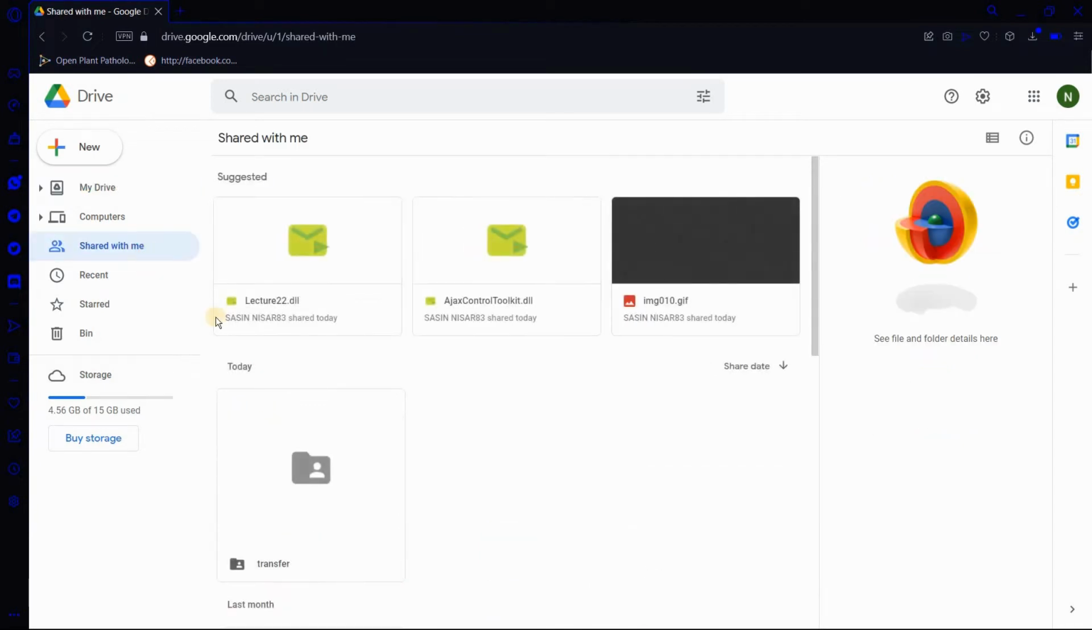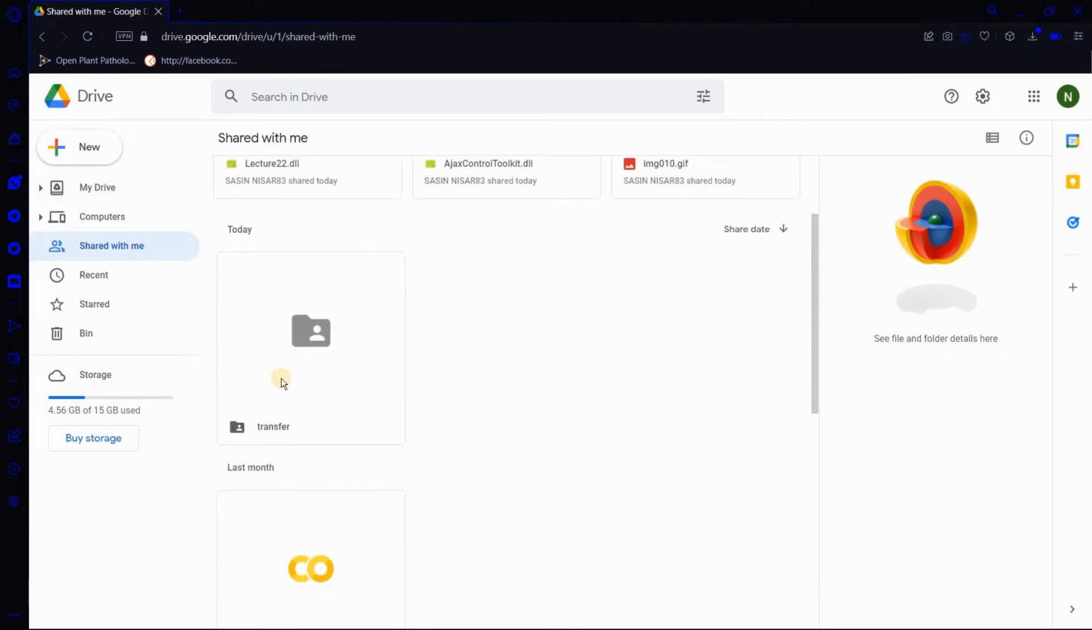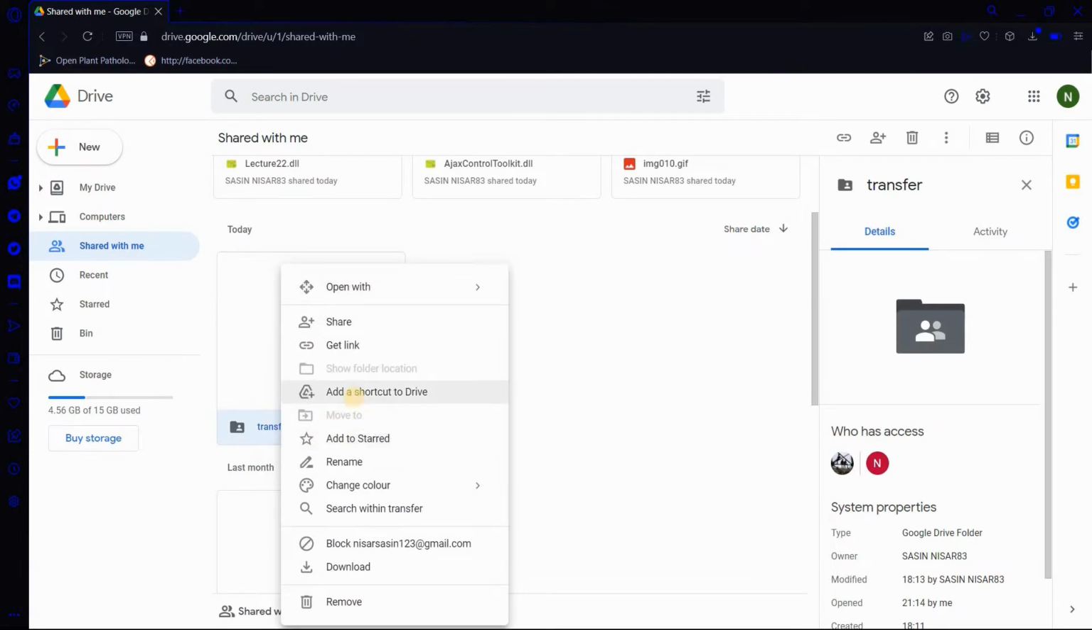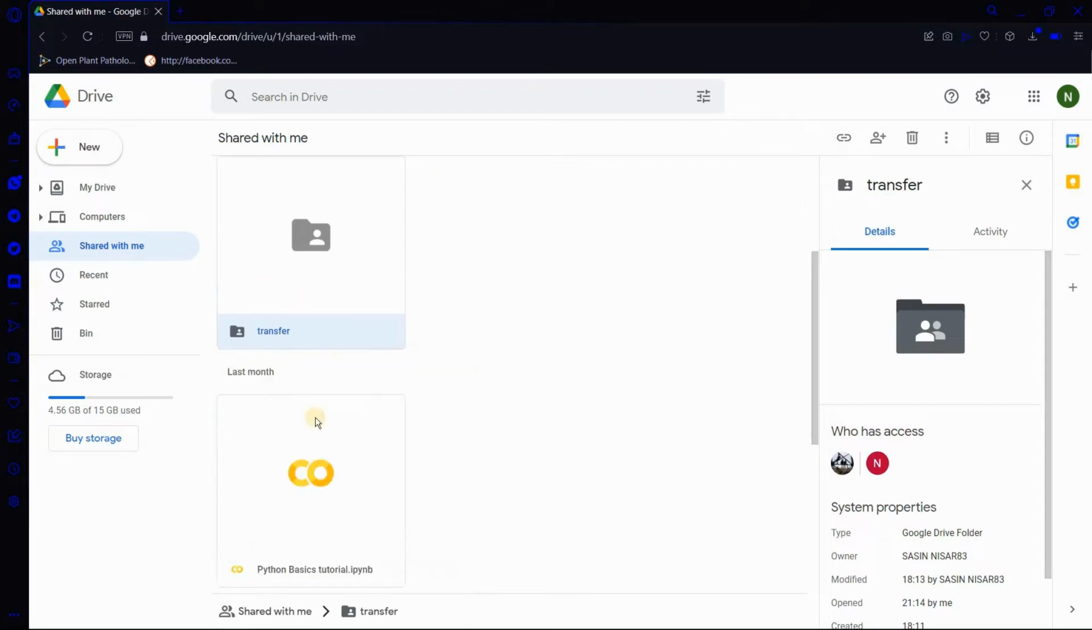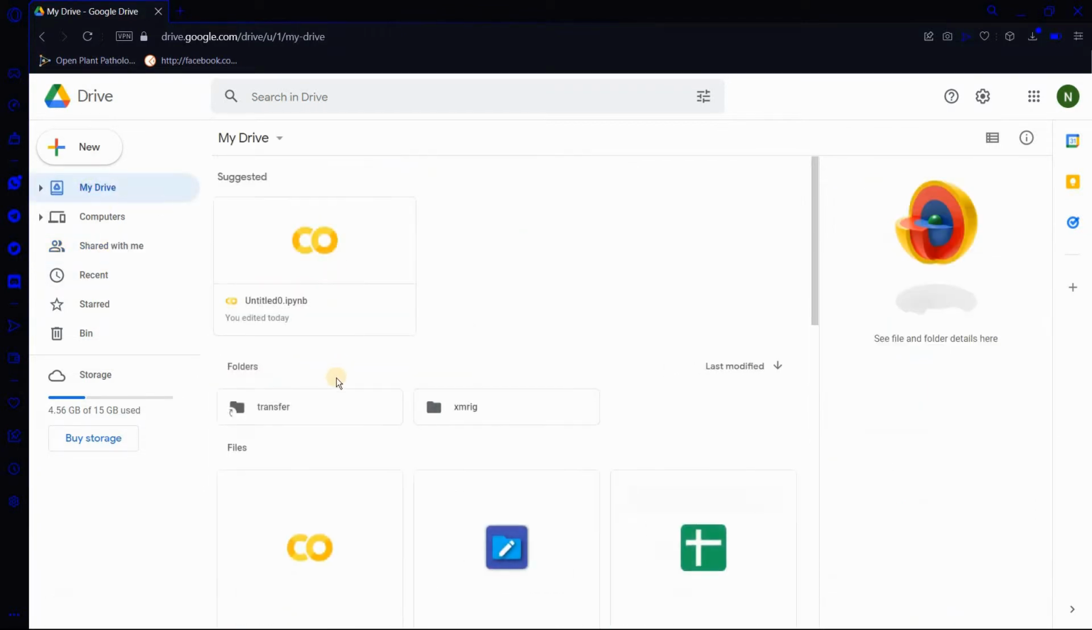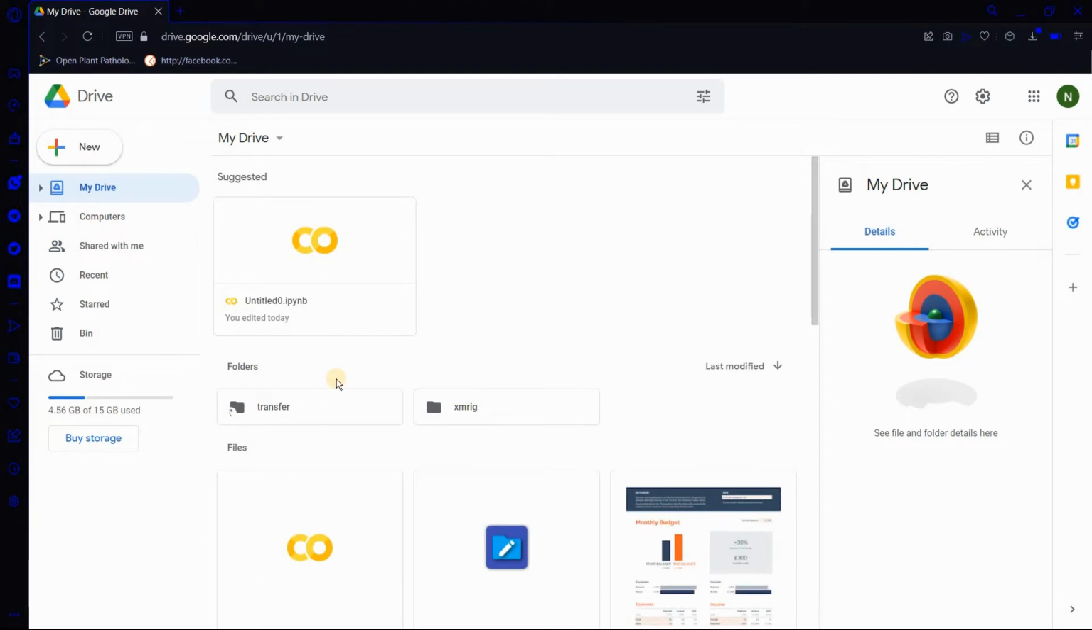Click on the Share with Me option and right click on the folder you want to make a clone of and add a shortcut to the drive. I am creating the shortcut into my drive as it is very accessible from anywhere.